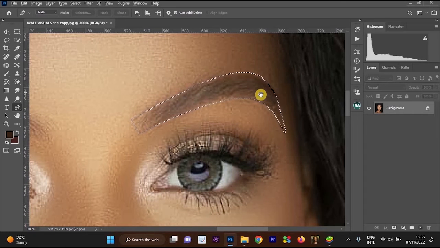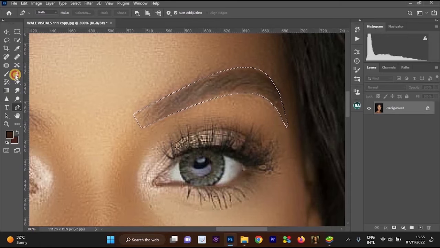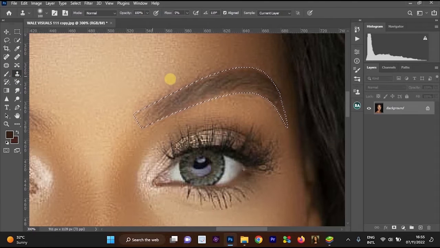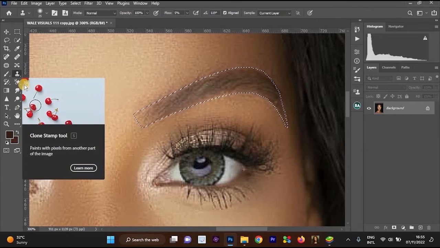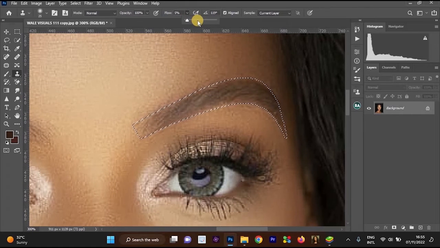The next thing I'm going to be doing here is using my clone stamp tool. I'm just going to click on this clone stamp tool. As you can see, if we move our mouse here, the name is clone stamp tool. Once you click on it, you increase your flow to around, let's say, 35, and let's start painting on this area.